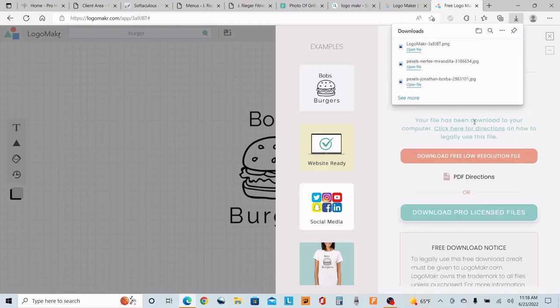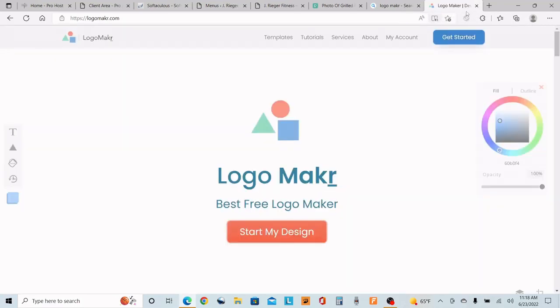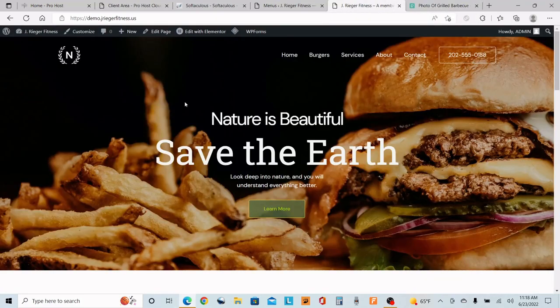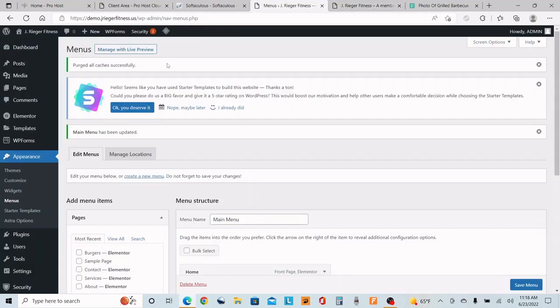And I accept the concerns and accept the terms and conditions, and we are going to accept. And it downloaded to my computer, so we're going to go out of here, and we're going to come here. Oh, you know what? Let's upload that. Let's go back to our dashboard.